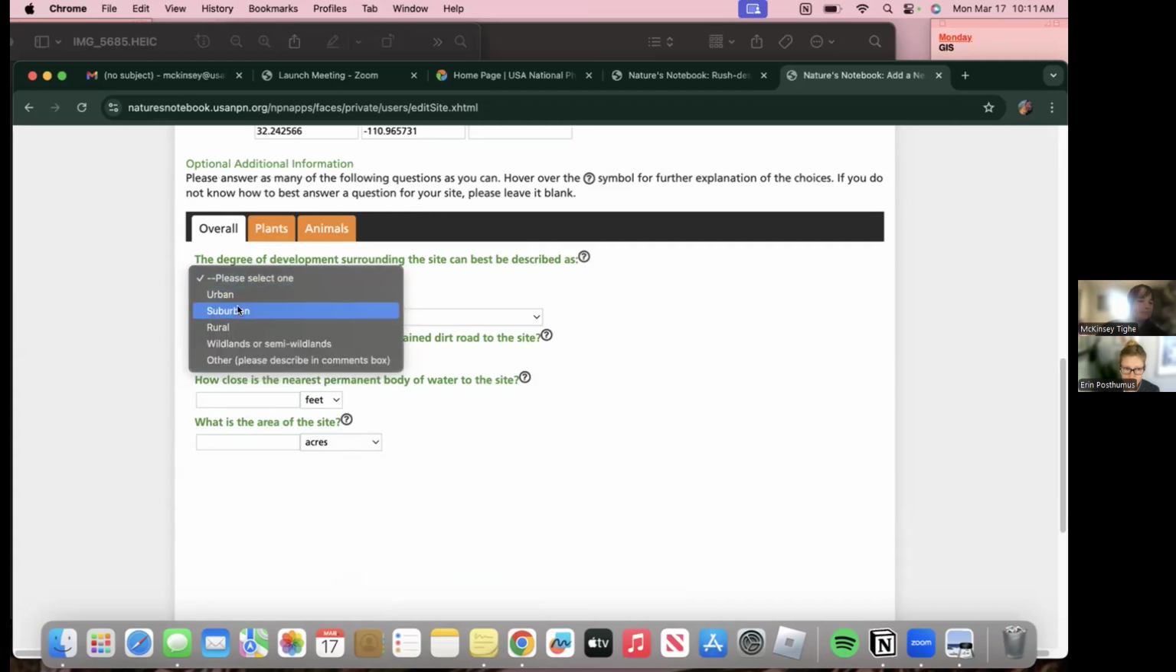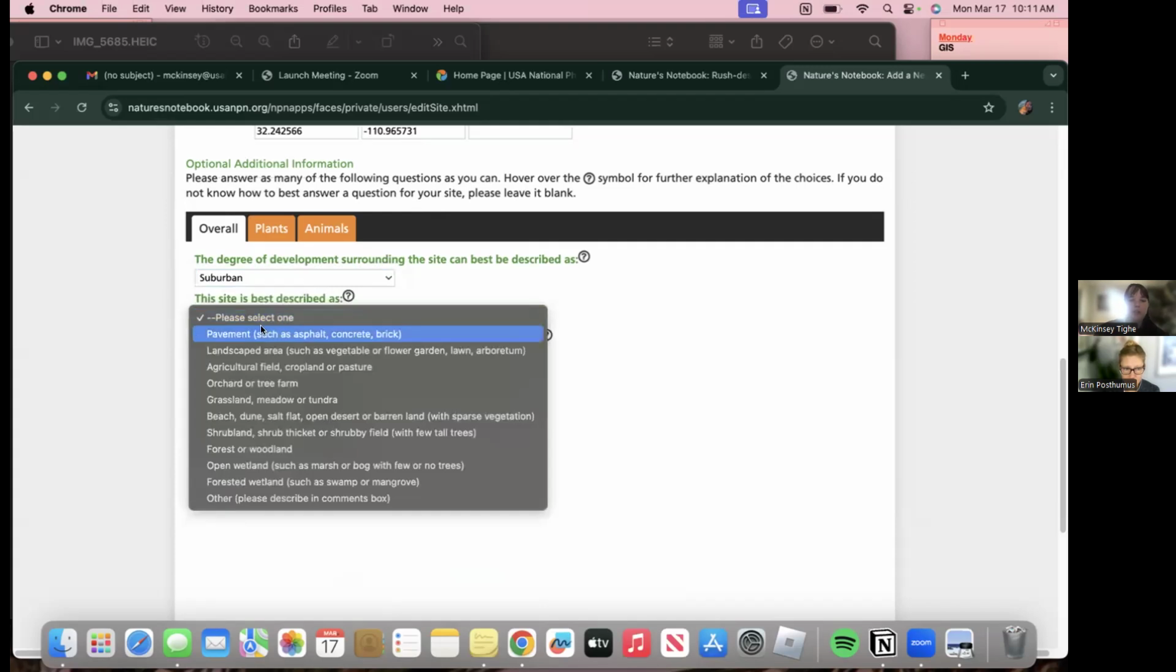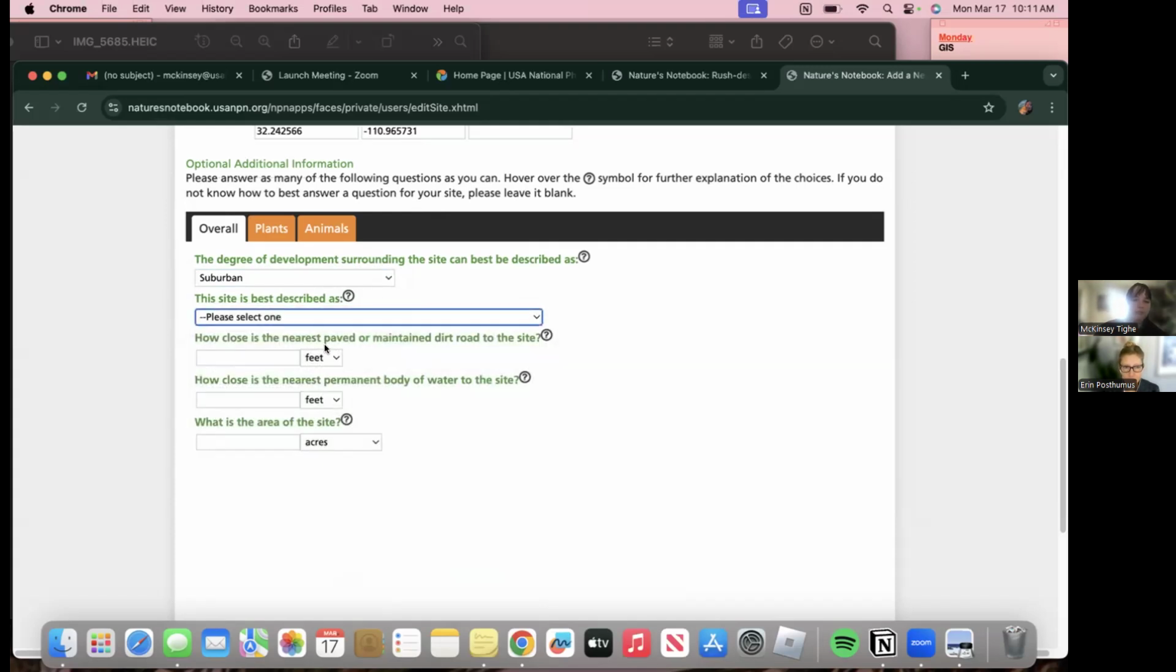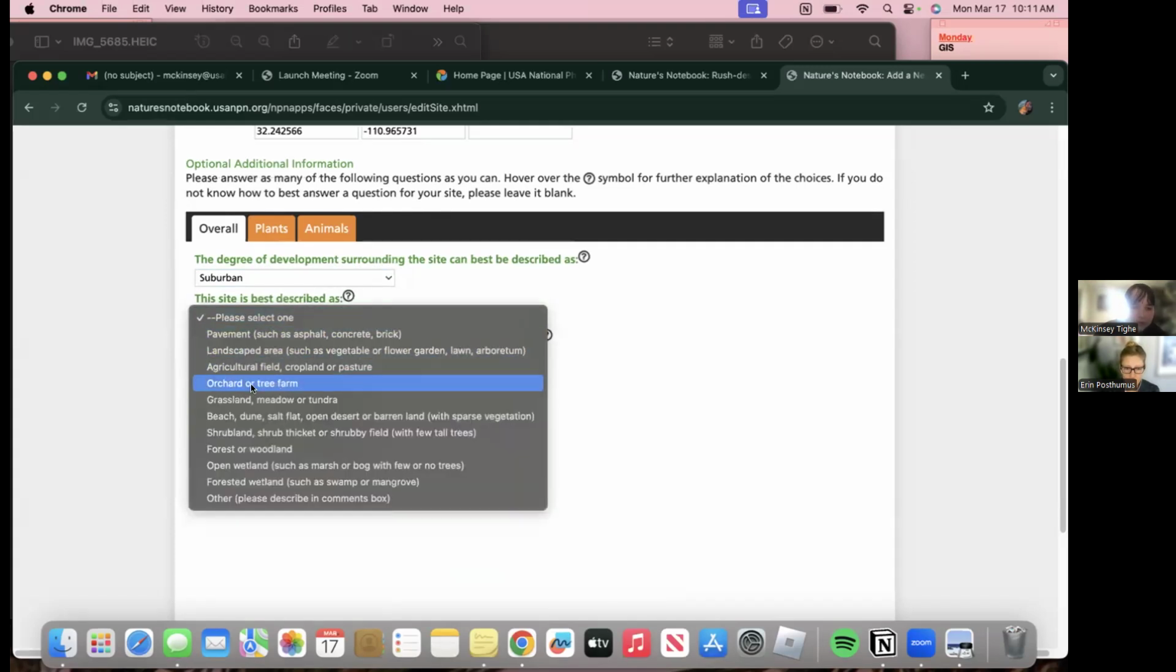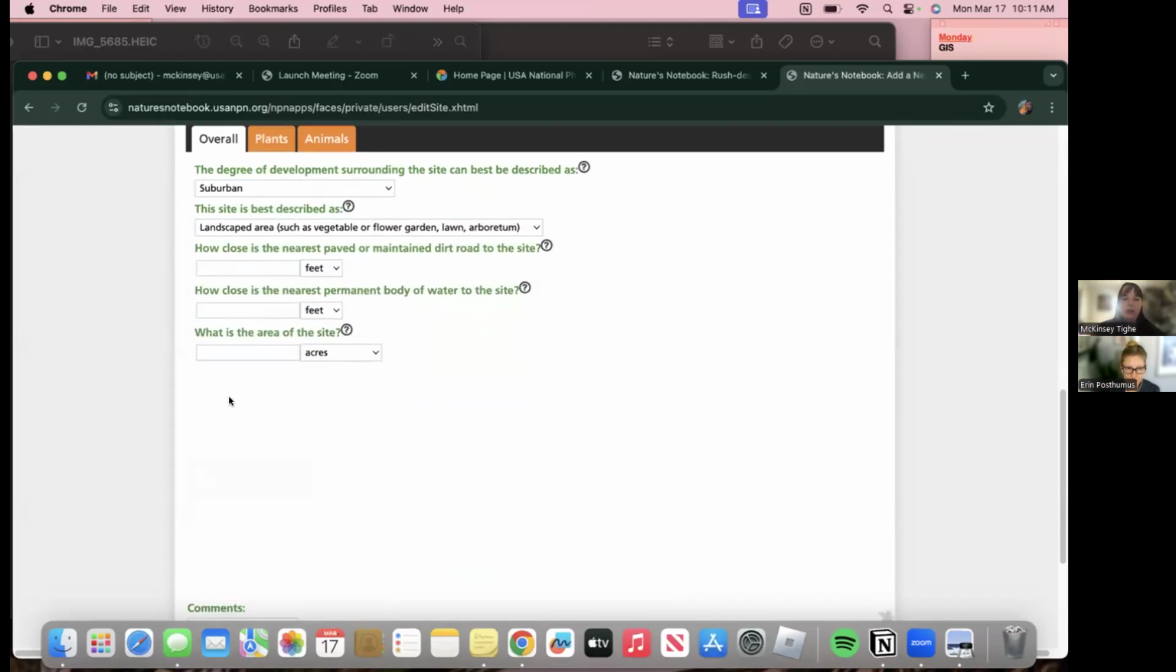I'll just put suburban. The site is best described as, and you have a few options, so just the type of land that you're putting your site on. I'll just put landscaped area. And then how close is the nearest paved or maintained dirt road to your site? Just estimate, I'll say 5 feet. How close is the nearest permanent body of water to the site? We live in Arizona, so not too many bodies of water there.